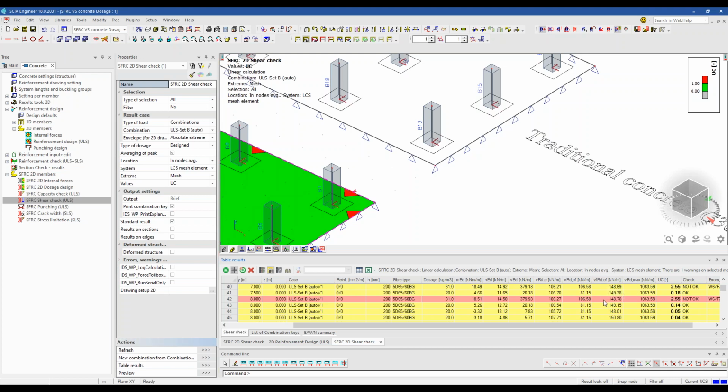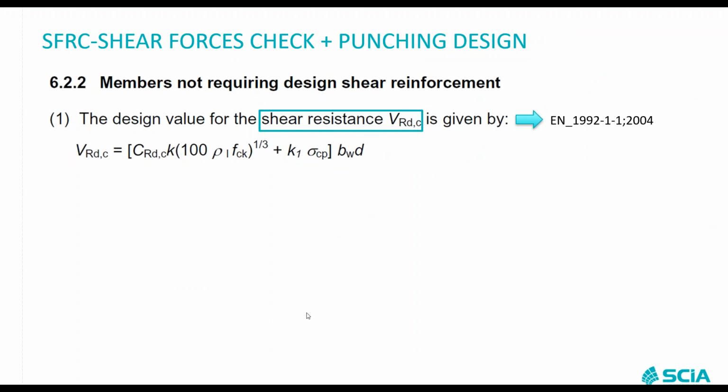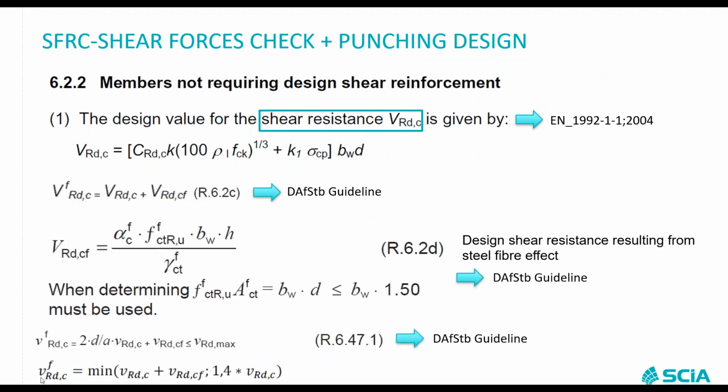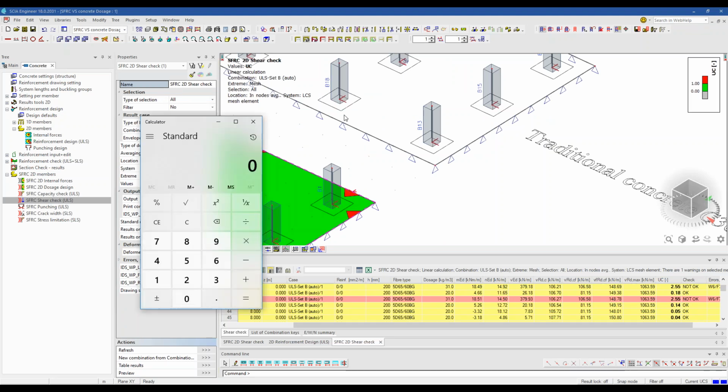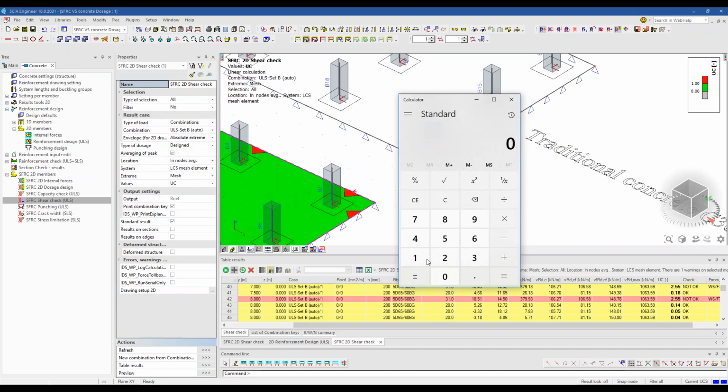The German guideline also gives a limit in punching, let's show it here. The value of VRDC should not be more than 1.4 multiplied by VRDC. So if I use the calculator now and multiply 106 by 1.4, it should give me a value close to this value. Yes, it's 148.